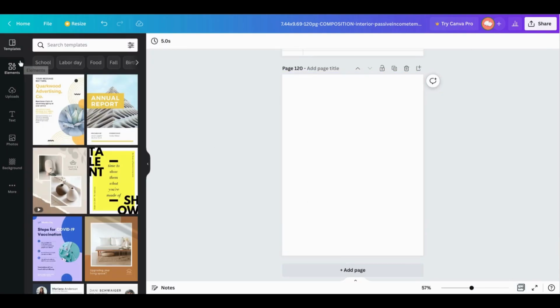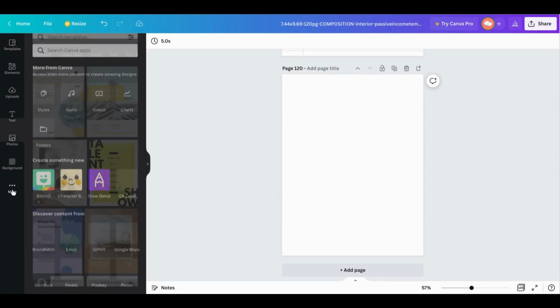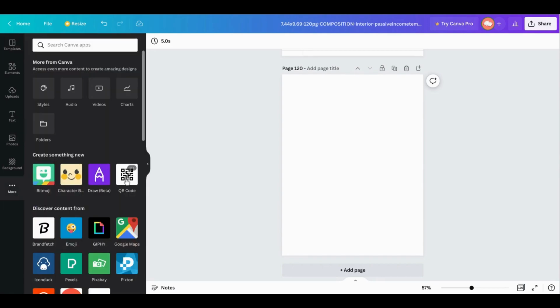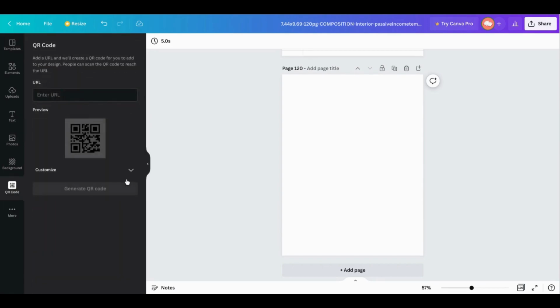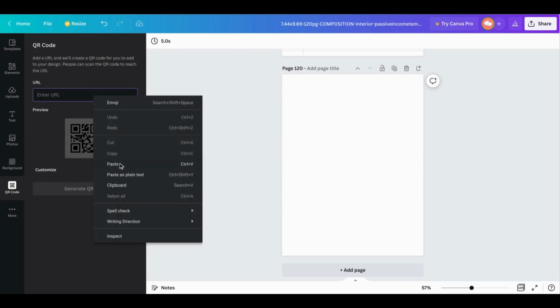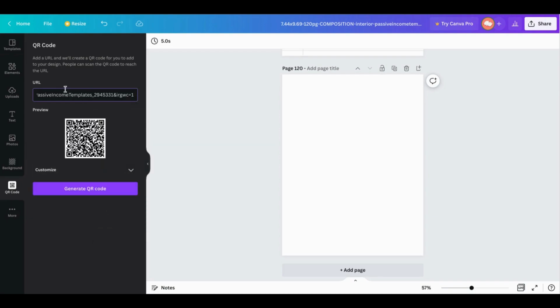and then using this left-hand side menu bar, I'm going to click on this more with three dots and just go to QR code. And what you need to do from here is to just paste in your desired URL that your QR code will point to, then it is instantly generated and you can press generate QR code.